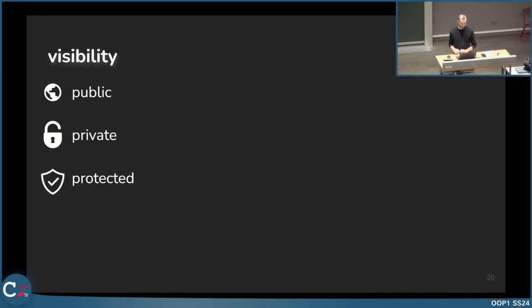So this is the visibility you already know. We have public, which could be members or methods, private members, and also protected members. Public is, again, visible for everybody. Private is only visible inside of the class, and protected is visible inside of the class and for all the derived classes.